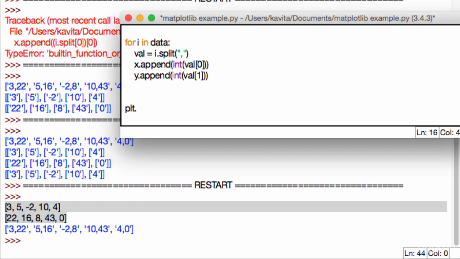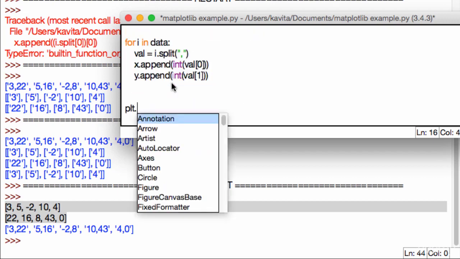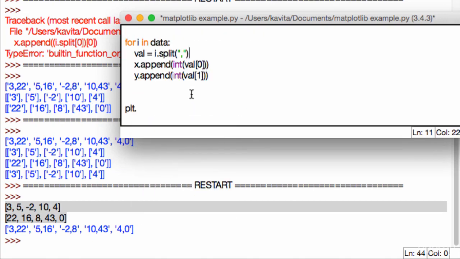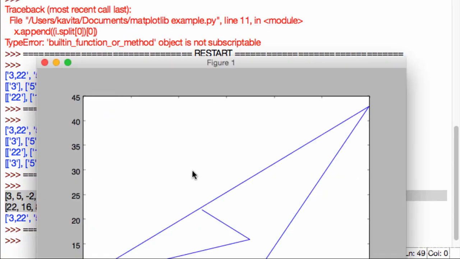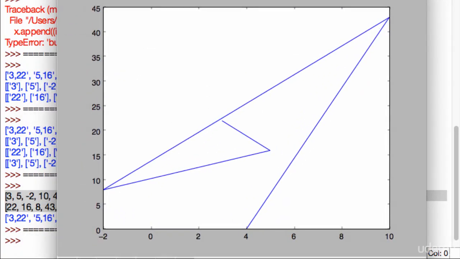We basically have to say plt, I believe that's how we saved it, yes? Yes, plt.plot, whoops, x and y. So plt.plot x comma y. Alright, and that's basically the x coordinates and the y coordinates. And then plt.save or plt.show. Command S, F5, and we get, wow.